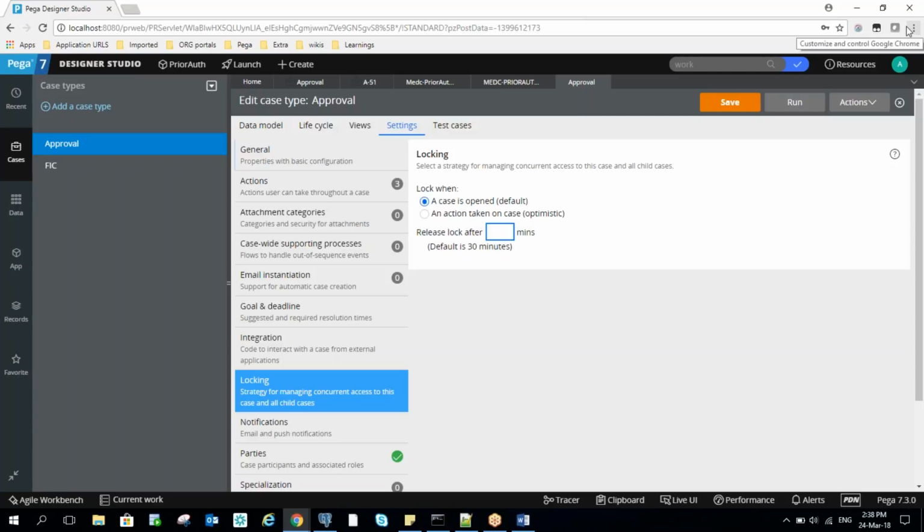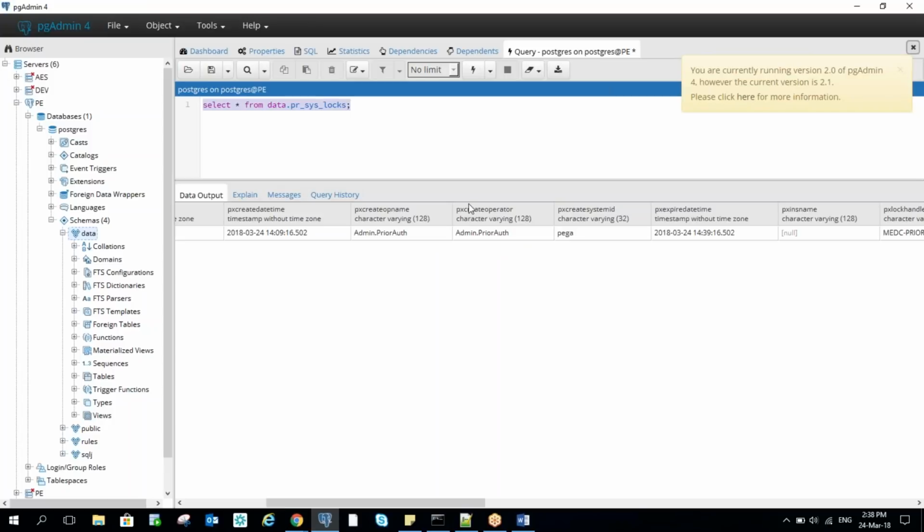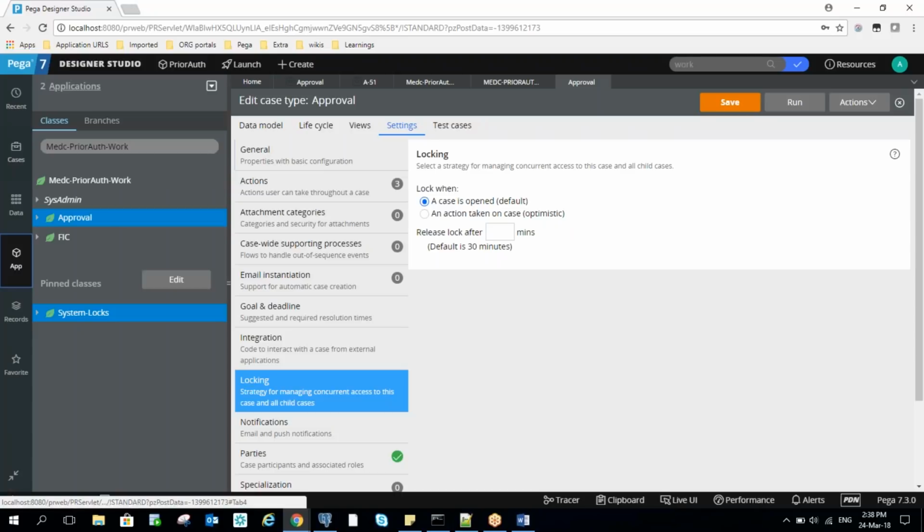So based upon your requirement, you can choose either default locking or optimistic locking. Now, whatever the type of locking, at the end of the day, the locks are always stored in the PRSys logs table. And this table comes from the System-Locks class of Pega.